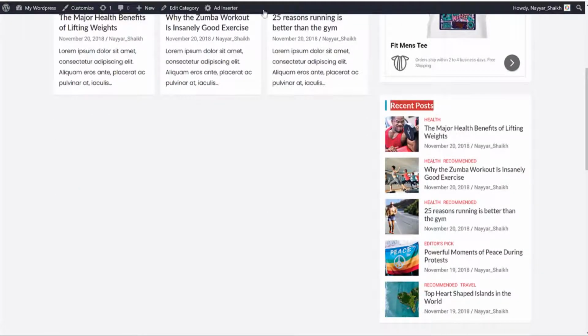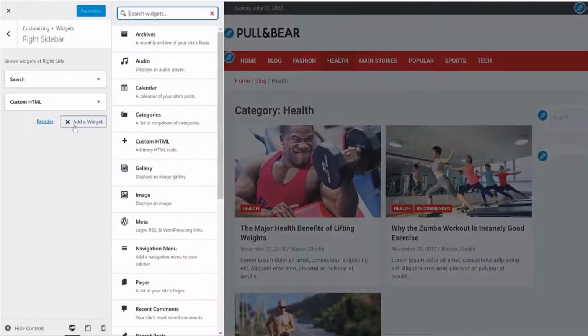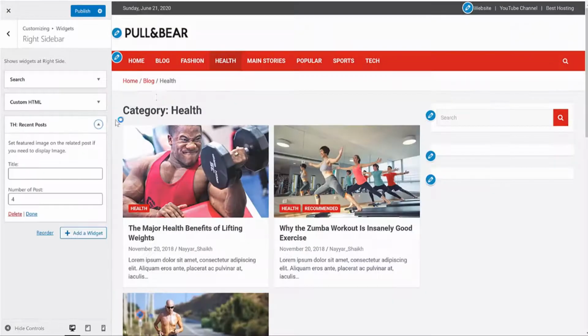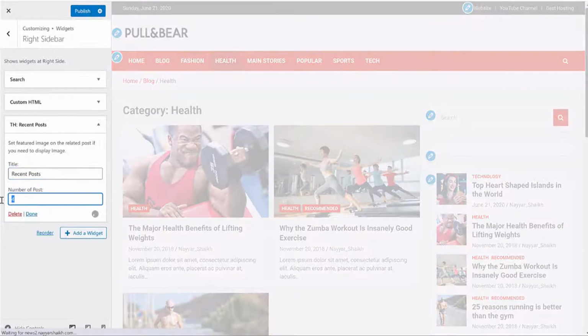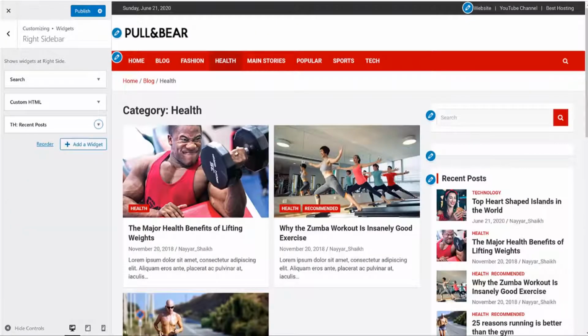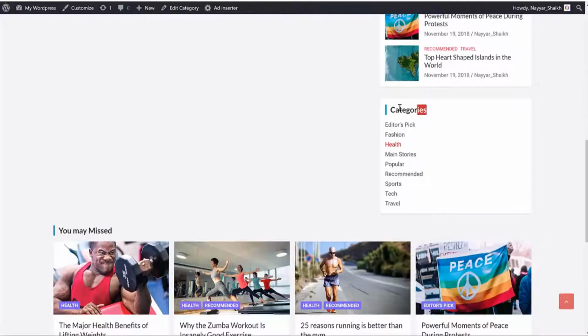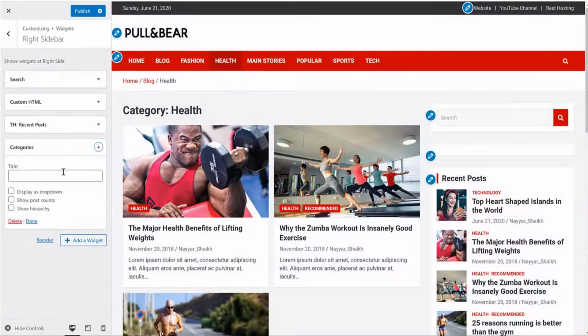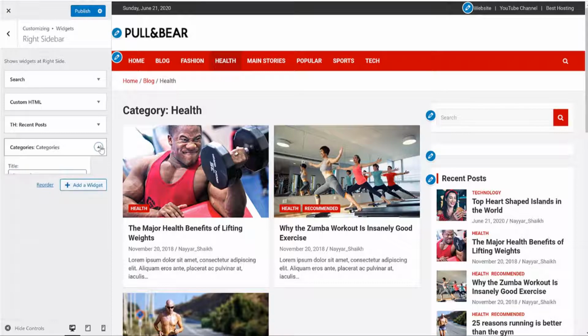After that, we have recent post. So again, come over here, click on add widget and search for recent post. Make sure you select recent post, give it any title and number of posts you want to display. Select that thing. And finally at bottom, we want to display these categories. So I'll click on add widget, select categories, and this is how it is done.